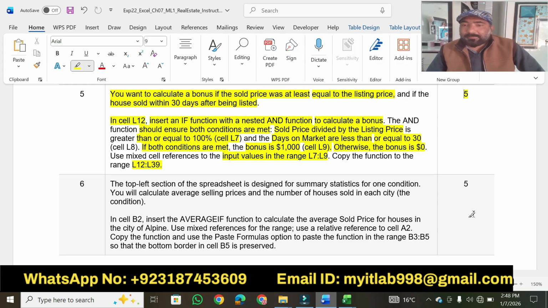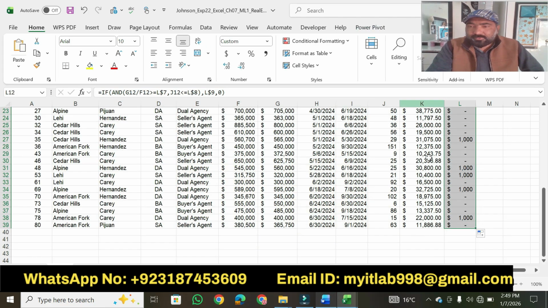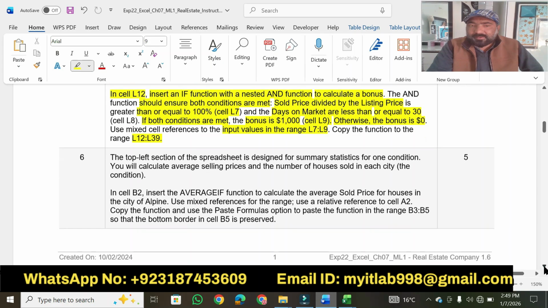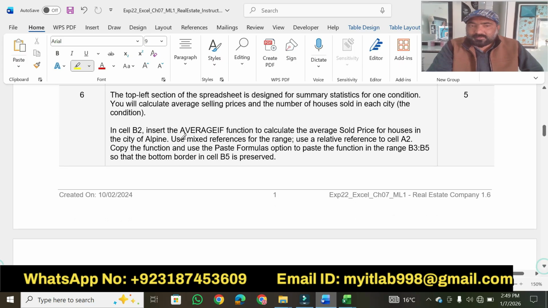Sold price divided by listing price is greater than or equal to 100% and days on market are less than or equal to 30. If both conditions are met, the bonus is 1000. Otherwise, the bonus is 0. We have done that and we get this answer, and we have earned 5 marks from there. Now moving toward question number 6.